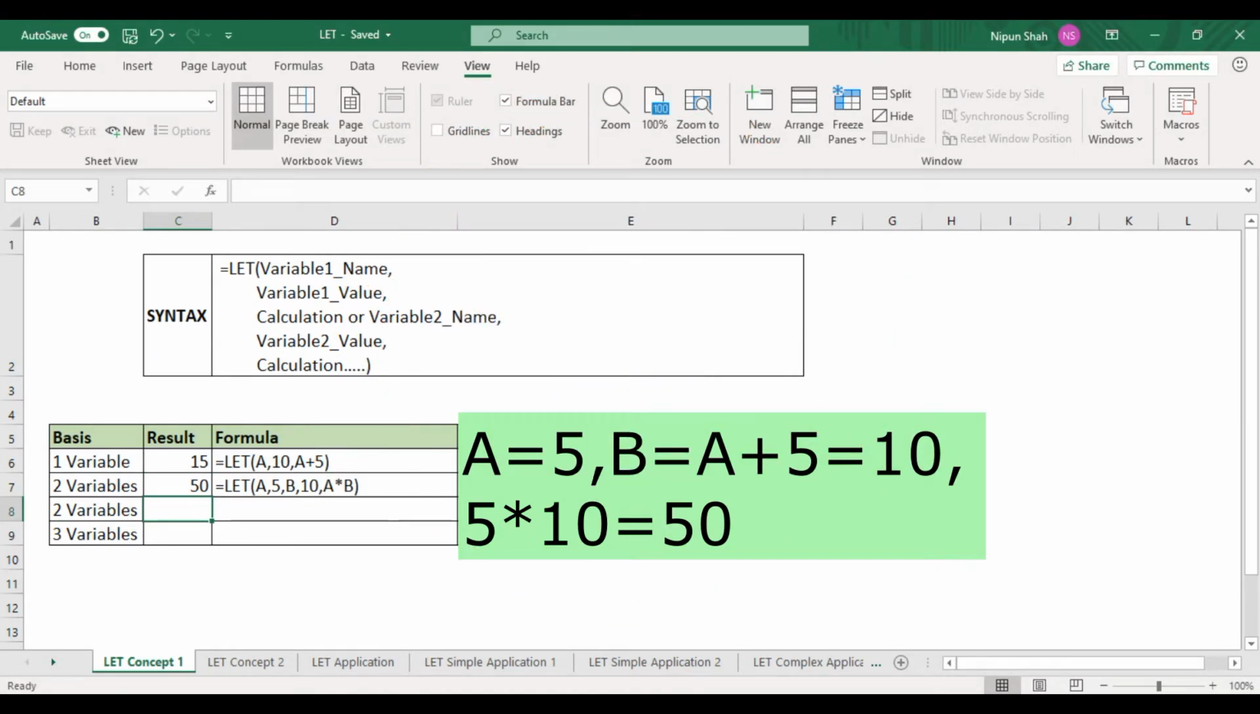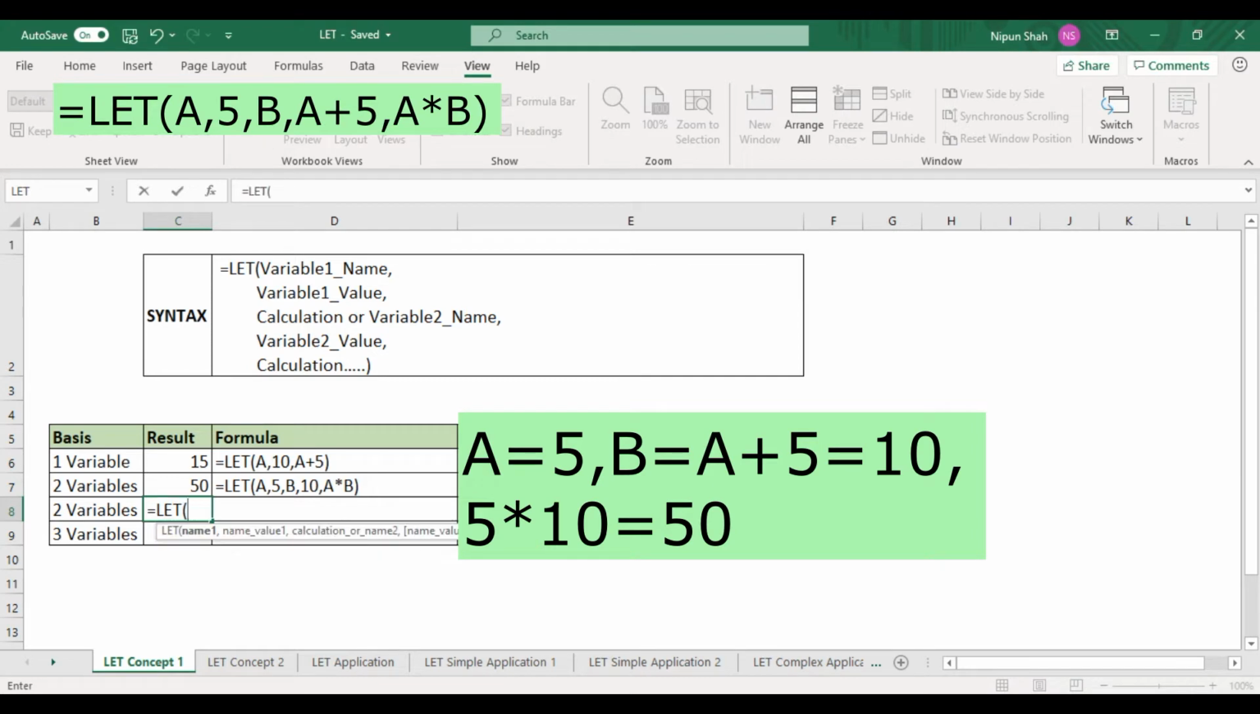Guys, you can also use one variable to define the value for another variable. For example, here equal to LET a as 5 and let b as a plus 5, and in the calculation give me a multiplied by b. Press enter. Here you can see that Excel has picked the value of b as a plus 5.